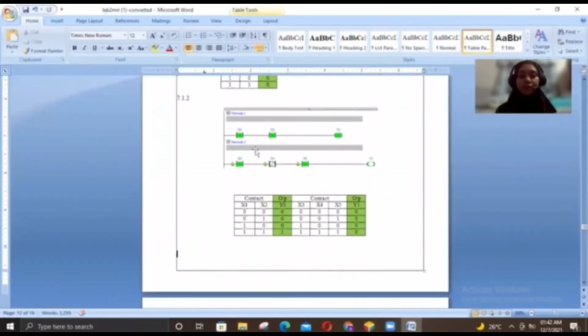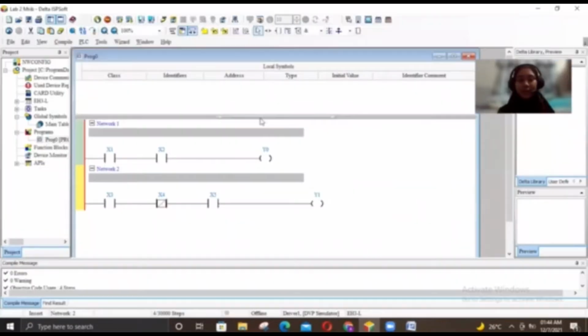Next, we will do 7.1.2. So this is our ladder diagram, which consists of 2 networks. Here is our ladder diagram for 7.1.2.